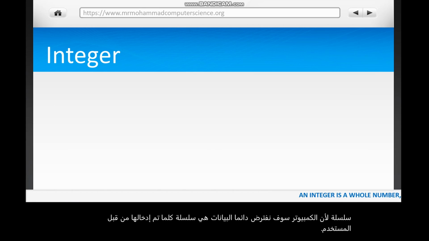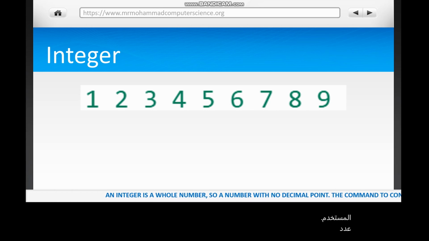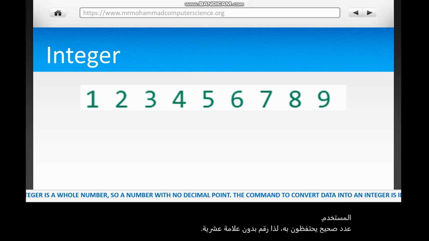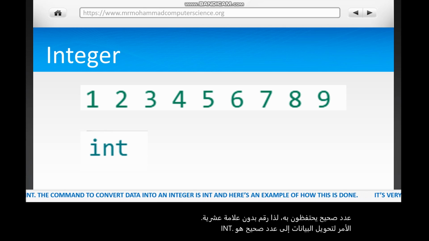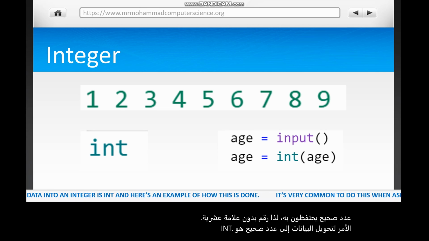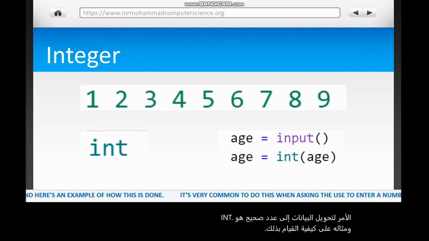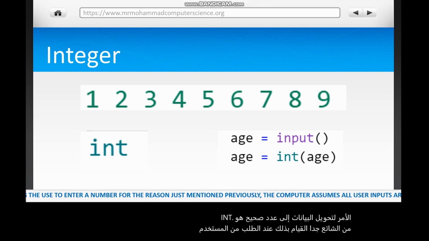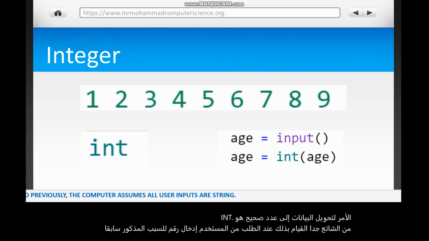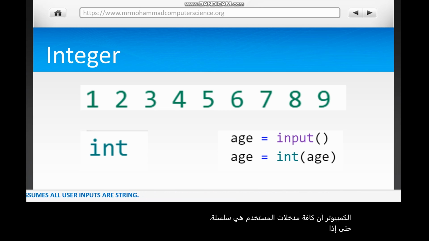An integer is a whole number, so a number with no decimal point. The command to convert data into an integer is int, and here's an example of how this is done. It's very common to do this when asking the user to enter a number for the reason just mentioned previously. The computer assumes all user inputs are string. So if you're trying to get a number after you've asked the user to enter the number, you have to use int to convert it to an integer.